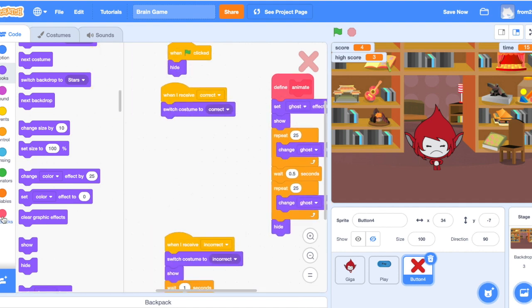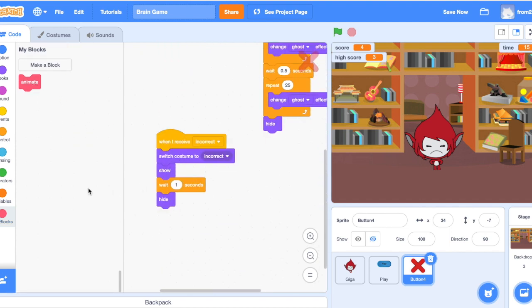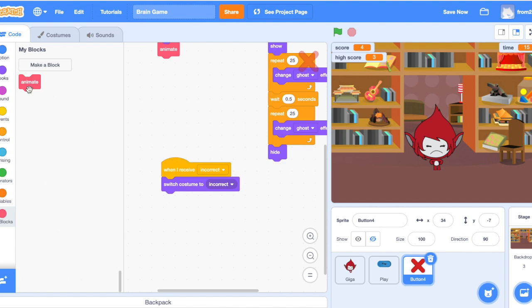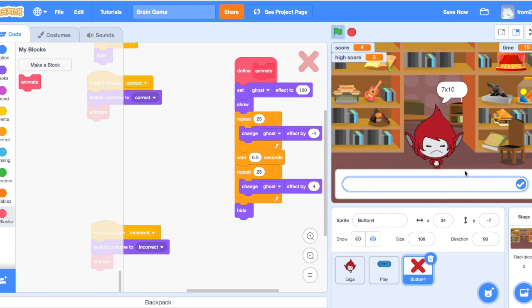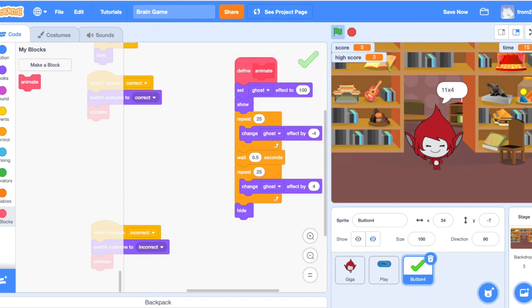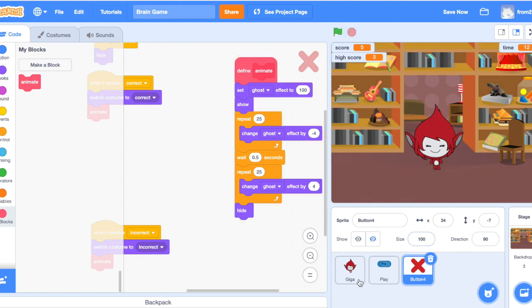So now we can just use this animate block that we made and put it underneath the whenever switch costume to whatever, and just do animate. So let's play it now. If we get it correct, it slowly shows and then it disappears. If we get it incorrect, it slowly shows and then it disappears. One more thing, I'm just going to move it over because it's kind of overlapping right now. There we go.